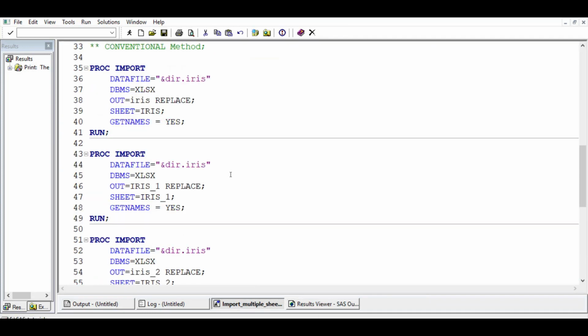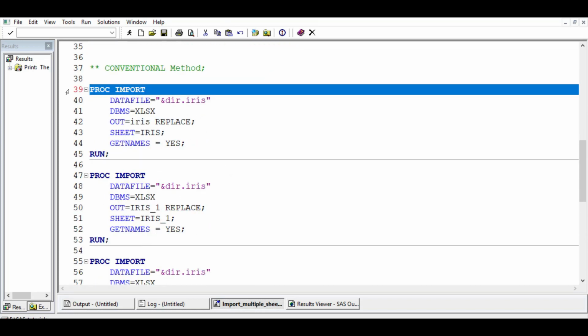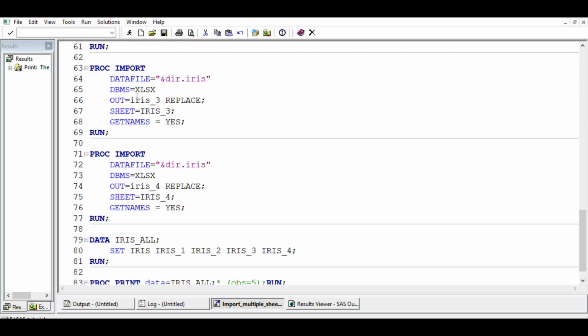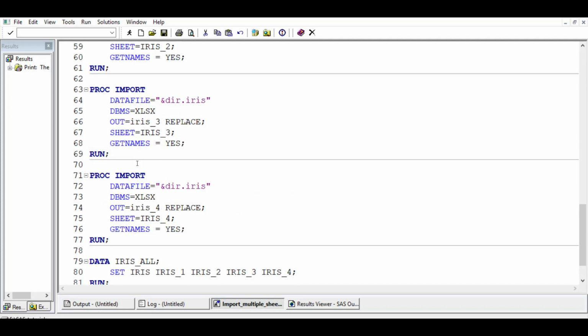If we go through this step again, we know that it starts from here, line 39 all the way through 84. So that's a lot of data steps. So how many lines of code? You can figure that one out.